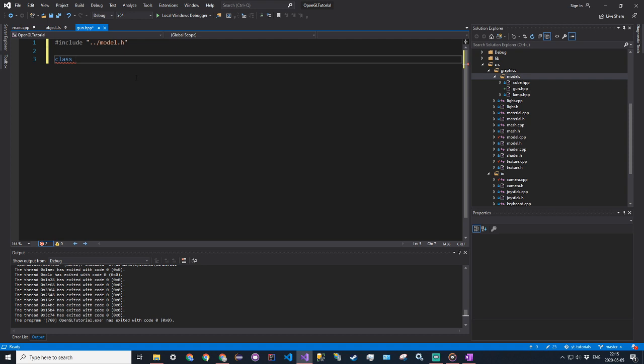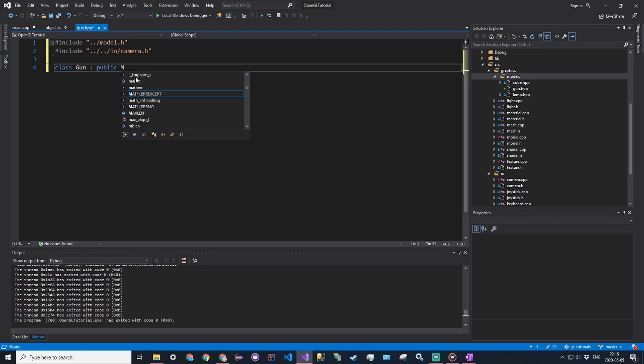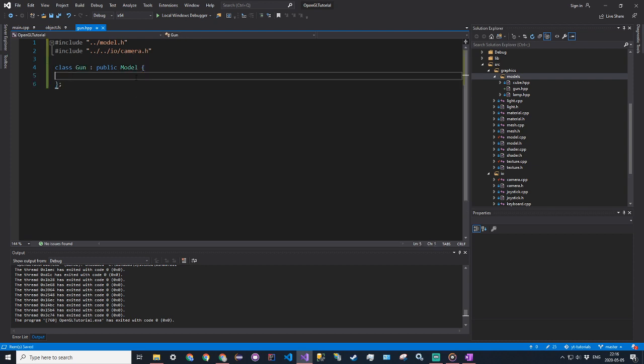We're also going to include the camera because we'll need that. So include /io/camera.h, and then we're going to do our class now. So class gun inherits from public model. This is just like the cubes that we had. Next, we're just going to do only public methods.